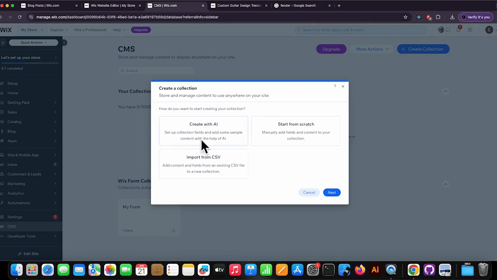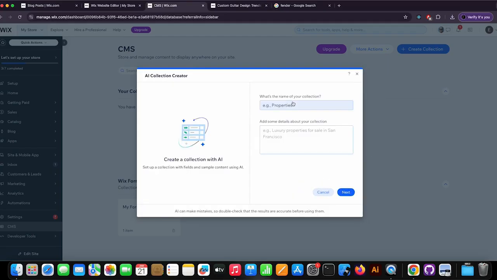We can create a collection from scratch, from zero, or import an Excel file, or create using AI. Let's create with AI. So what do we want to have there? We want, just as an example, branches.